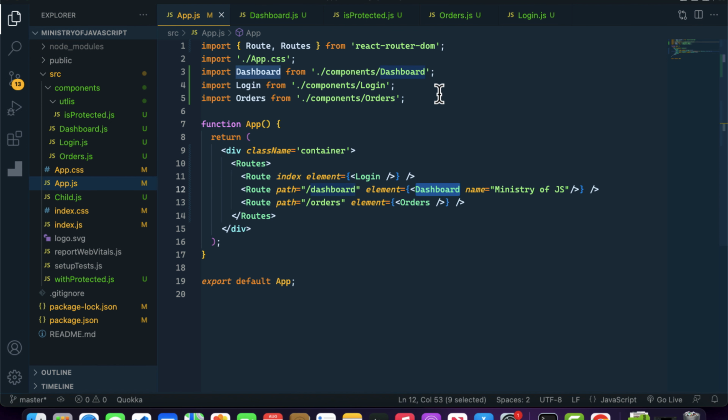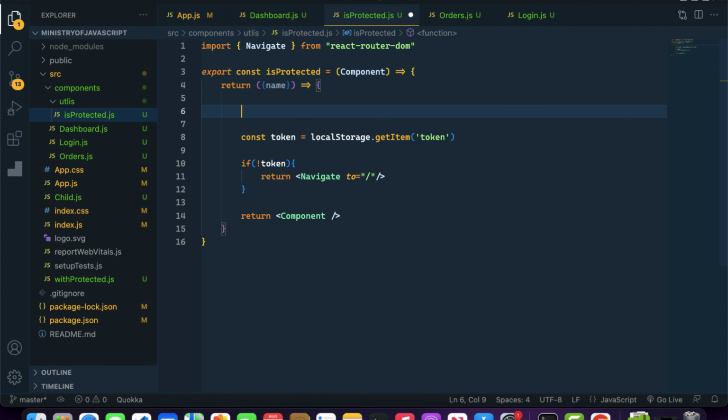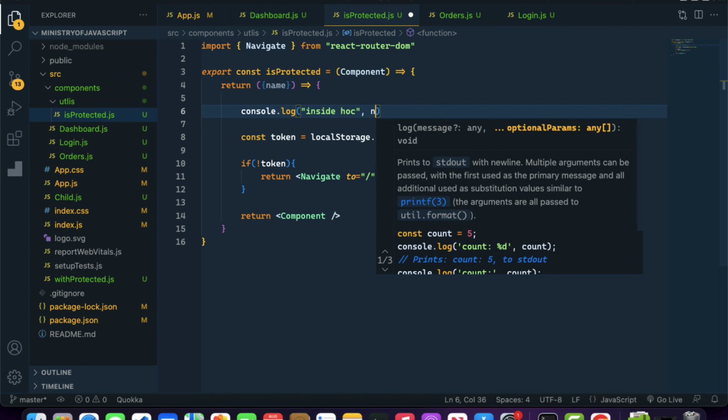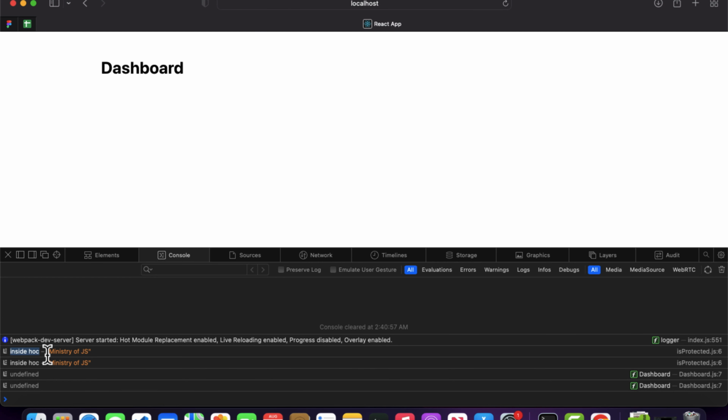Well, this is because first you are redirecting your React application to your higher order component. So first it will be received inside your higher order component. So if I come over here, I already told you that this function is like a function component, right? So inside this you can destructure your props like this, and if I come over here and write console.log inside HOC and write name, then you will see that it is returning me. Let me just refresh it. As you can see that it is returning me Ministry of JS inside our HOC.